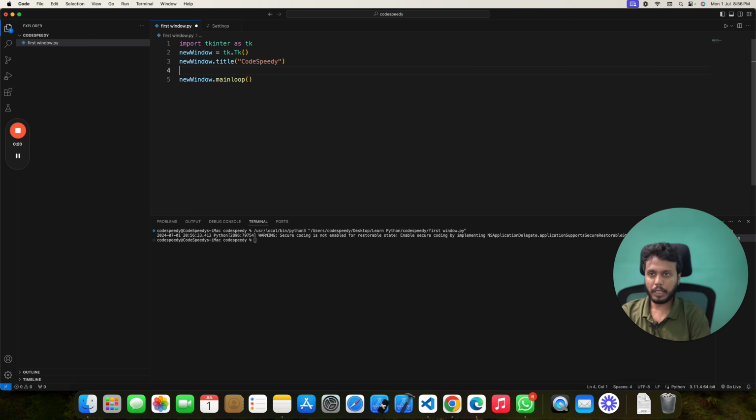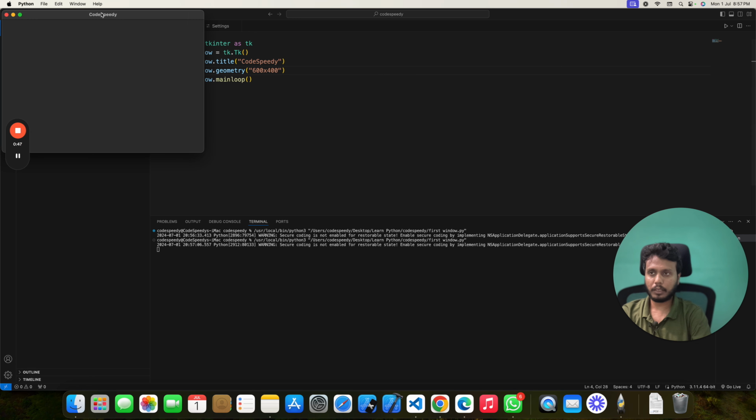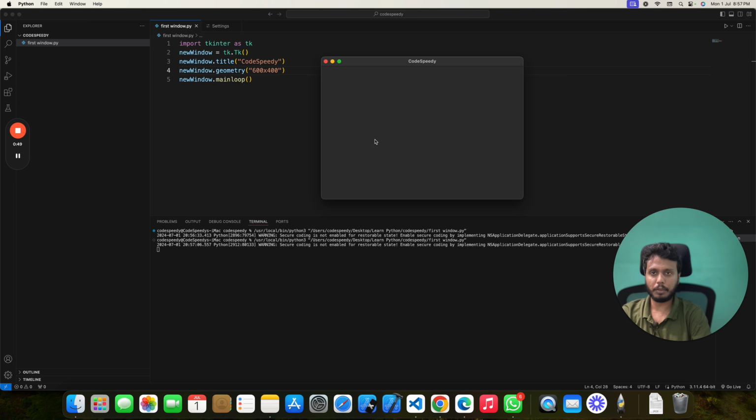In order to do that, we can use this method, which is geometry. In geometry we can pass the width and height of our window that you want right now. So at first you have to mention the width of the window. For example, I am taking 600 and the height should be, for example, 400. So if I run it now, you can see that the window size has been changed.